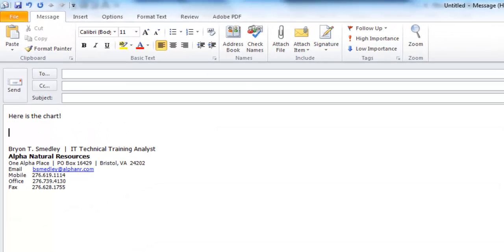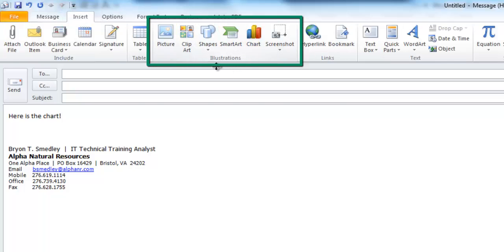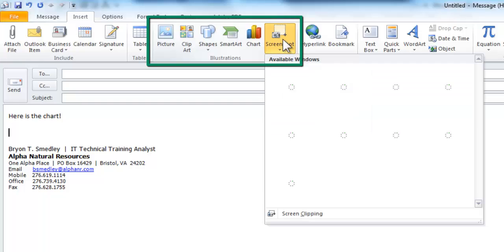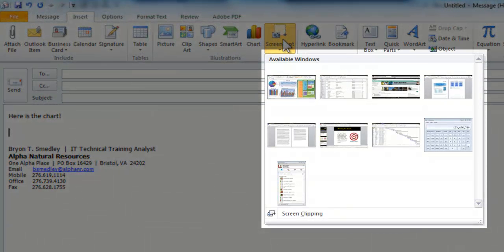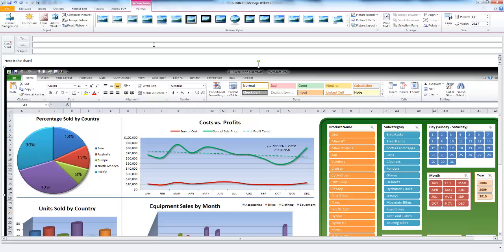In the body text of the email message, come up to the Insert tab, and then in the Illustrations group, click Screenshot. This will bring up a list of thumbnails of every other running application on your computer. So if I want to capture the Excel screen, I'm going to just click right here on the thumbnail for Excel, and that will drop the entire Excel screen right into my email message. And I did not have to go out to Excel and do an Alt Print Screen and then come back in here and do a paste.